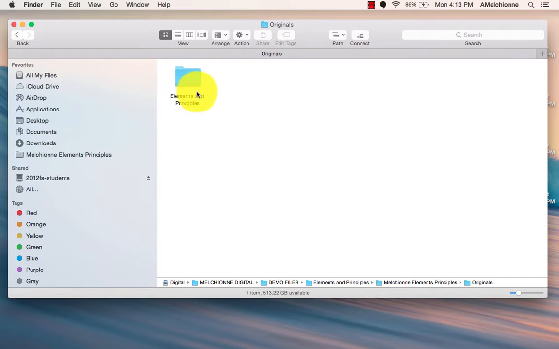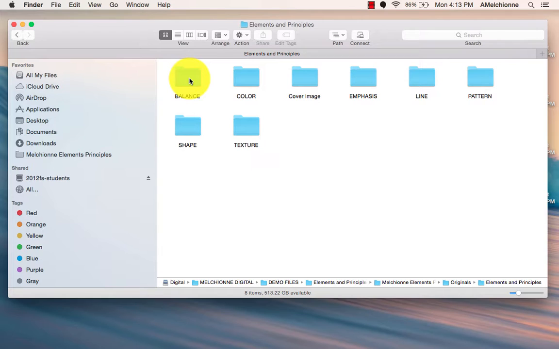So under my Originals, I have my Elements and Principles folder. I have my 7 folders for all of my elements and or principles. And I also have another folder for my cover image.